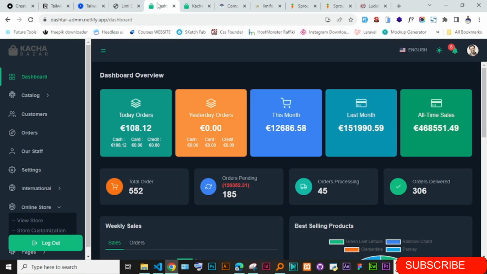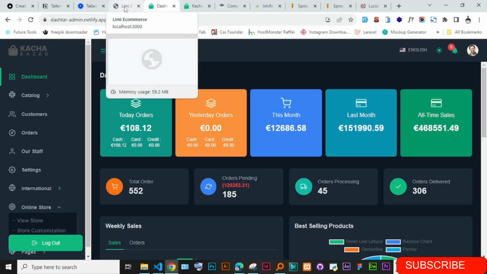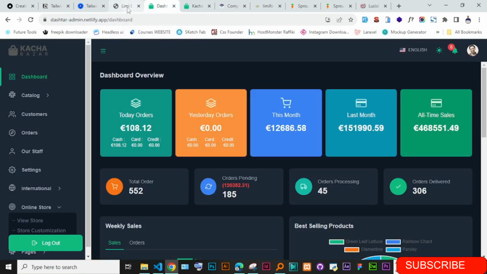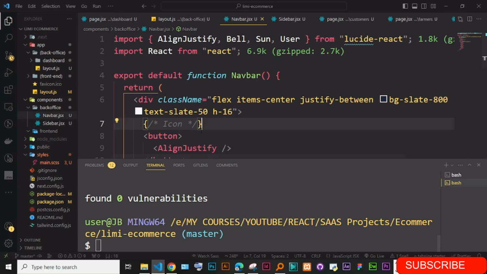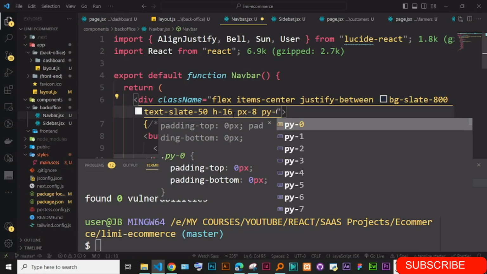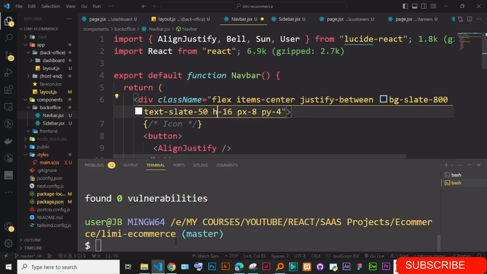Let's go ahead and give it some padding. So px of 8, just say px-8. And for padding y, let's just stick to 4. Let's see that.